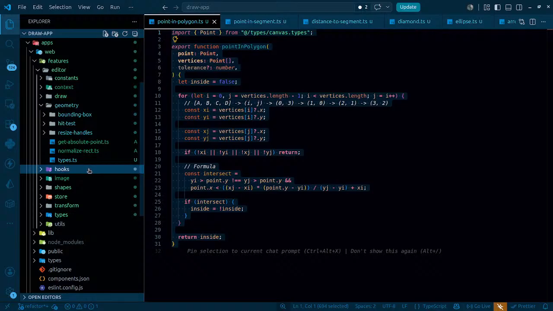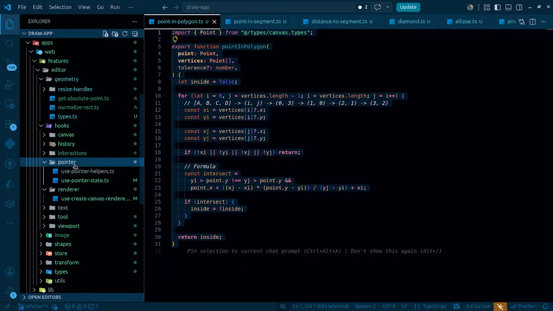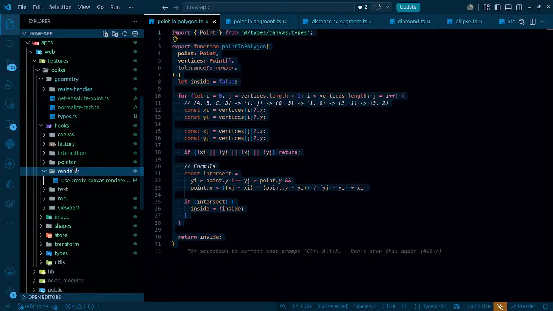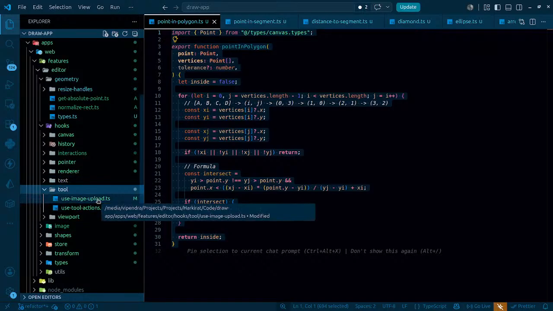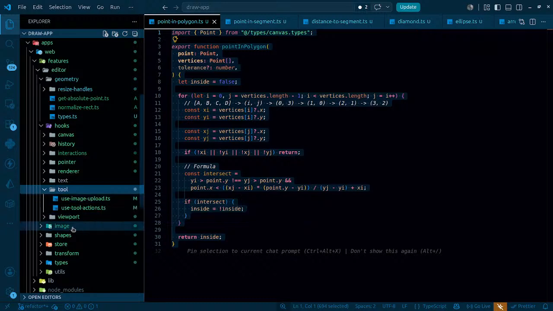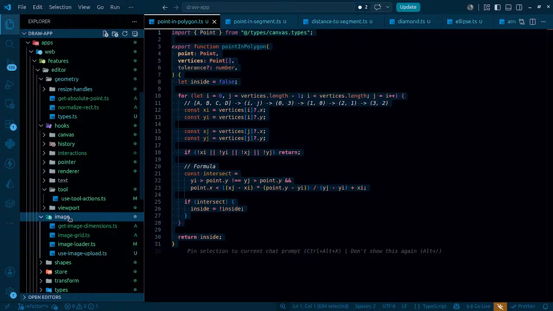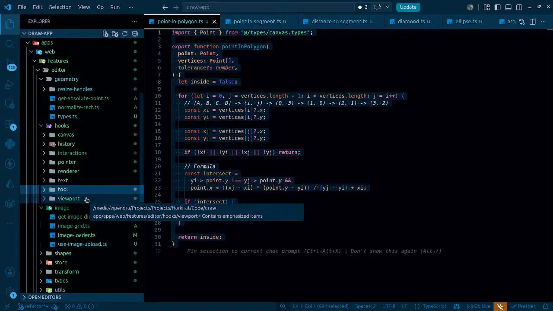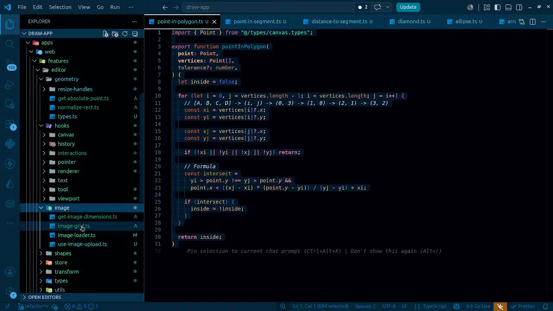Going ahead with the hooks, we have hooks in a proper structured manner. We have canvas, we have history, we have interactions, we have pointer, we have render. Pointer even contains the state. We have renderer, we have texture, we have tool. Inside that we have use tool actions, and image upload, that should actually be part of image that we have in here. So let's just simply keep it in here. Use image upload, use tool actions, viewport. Image is just the outside, come on. In that case, let's get back.